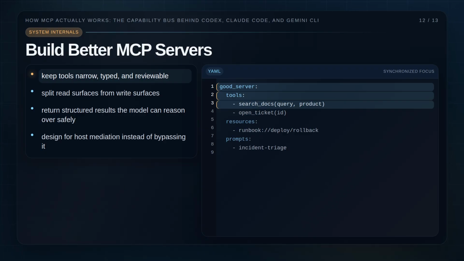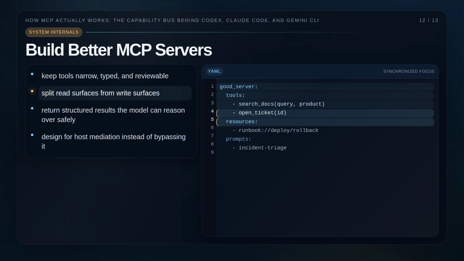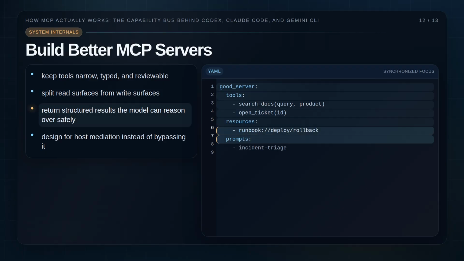Keep tools narrow enough that a human reviewer can understand them. Separate read-heavy capability from write-heavy capability so policy can treat them differently. Return structured payloads instead of giant prose blobs whenever you can. Structured output gives the host and model a better chance of doing the next step correctly.